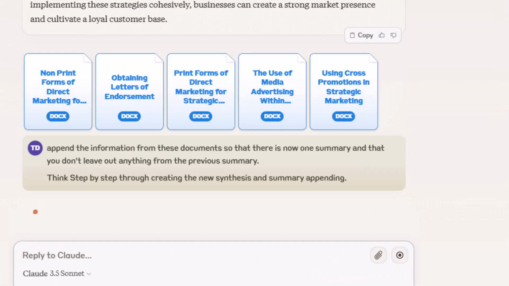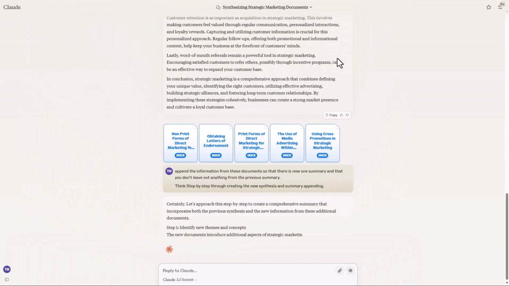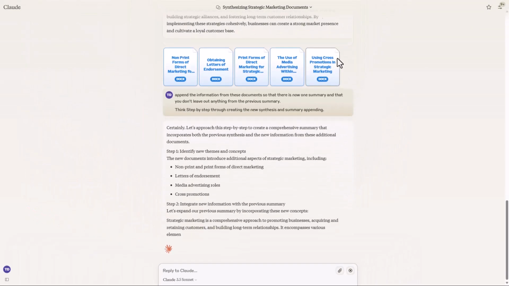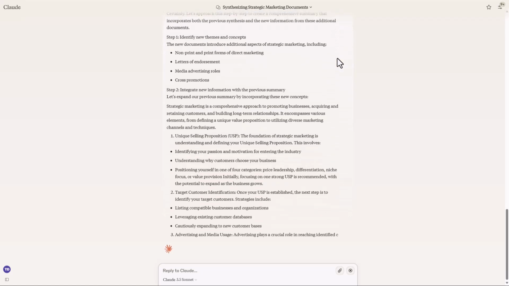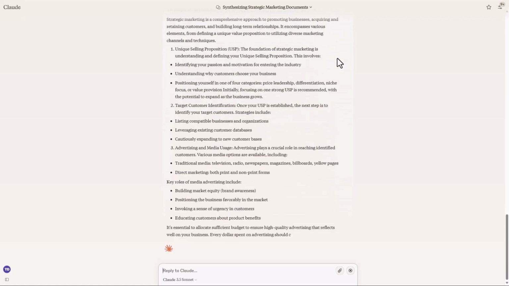I'm going to ask Claude to append the information without leaving out any of the information that it did before. We're also going to ask it to think step by step through the entire process. So what we have now done is created one long document with several iterations of documents into Claude. And we are now ready to move on to the next step.